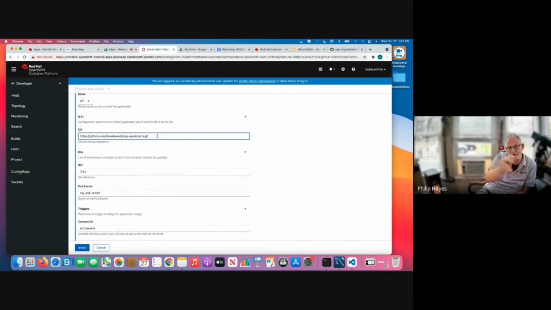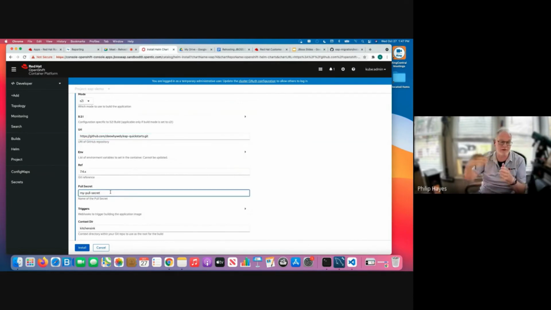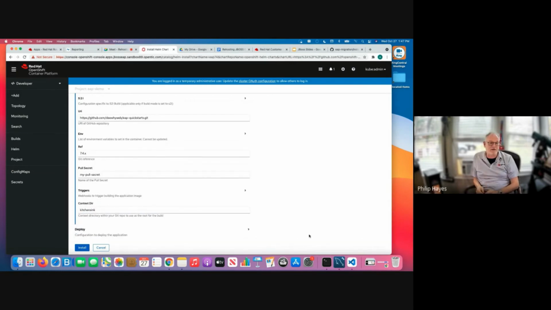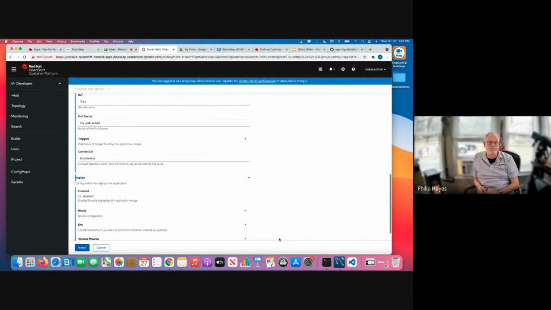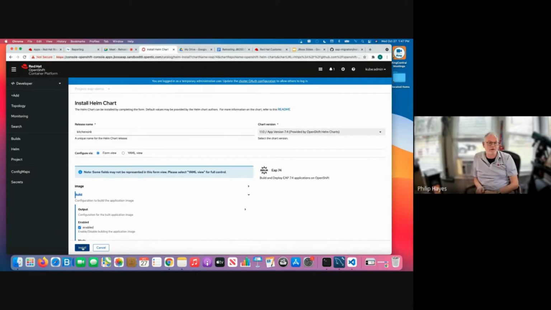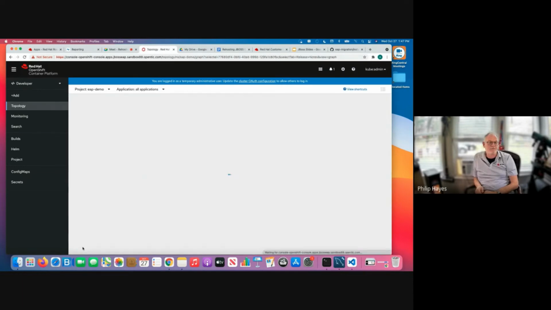We've also got the pull secret that we created a few minutes ago. That's going to be used to pull the S2I images down, and it's got the context dir, which is kitchensink. And then if you expand the deploy section, you should see that that's disabled because we only want the Helm chart to trigger the builds. So if you do the install, that will create 2 build configs.